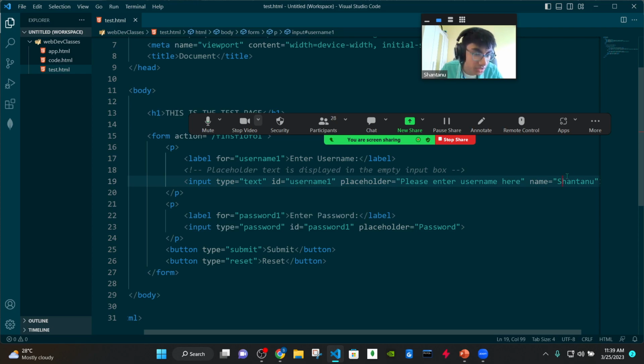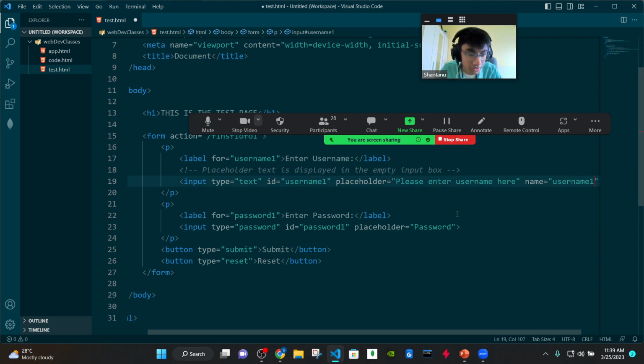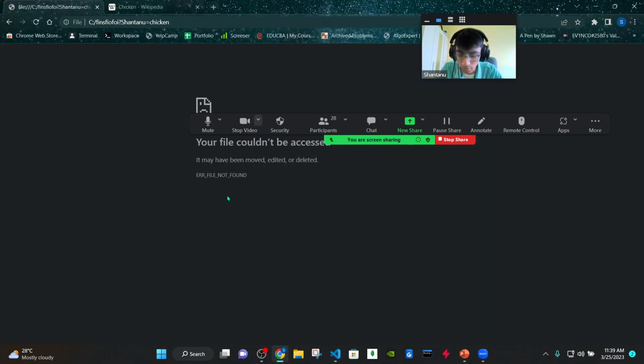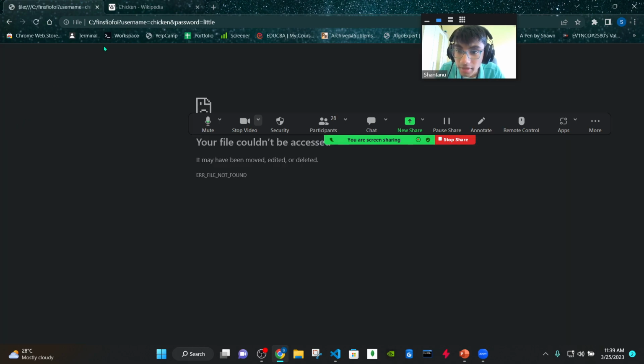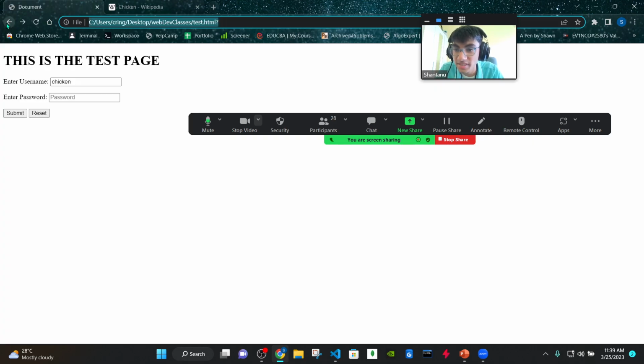But instead of writing Shantanu, if I write username, and over here I give a name for password. So once I go back to the normal page, I reload, I write username as chicken and password as little. So you press on submit, you can see username equals chicken and password equals little. You can see over here on the URL. So that's how we know that the data we're sending is actually being stored somewhere. This form is accepting our data.